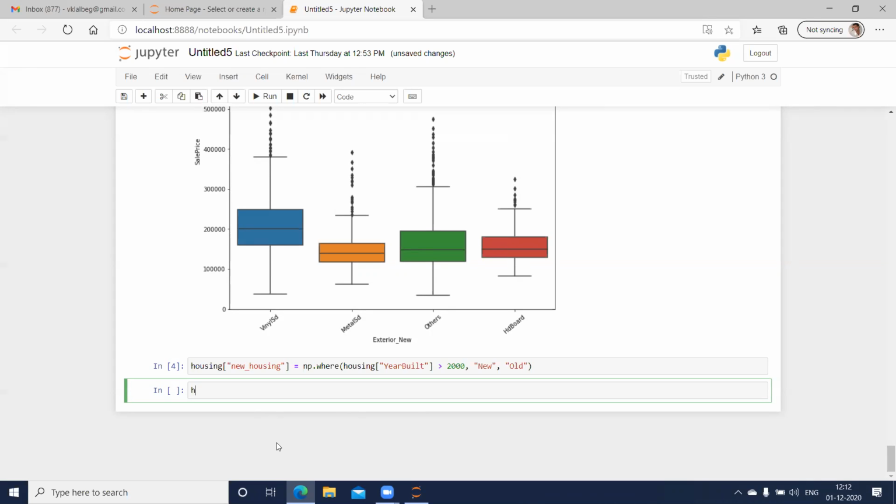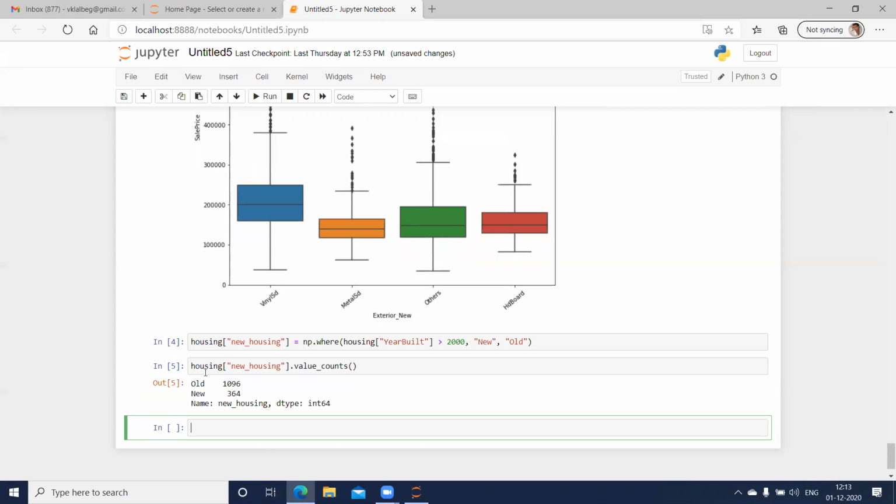Let us see the total number of housing, the value count for new housing. So new underscore housing dot value underscore counts. So we have around 1096 old houses which were built before 2000, or in the year 2000 as well. And there are around 364 new houses. Now, based on these two values, or the new column, let us draw a box plot.